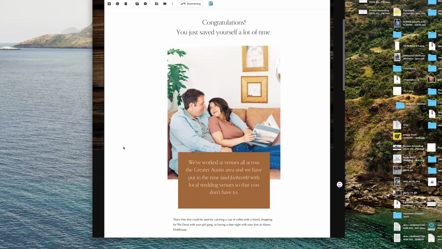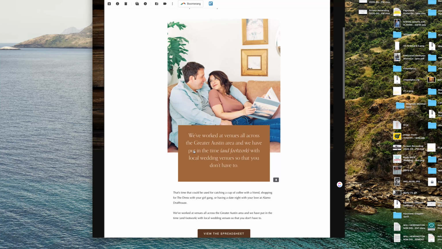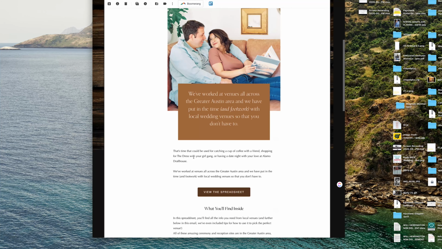All right, so now let's go ahead and take a look at what those emails are actually going to look like whenever they get sent to potential clients. So this is the first email. Congratulations, you saved yourself a lot of time is the first thing that it reads, and then we have a photo of Kayla and David together.